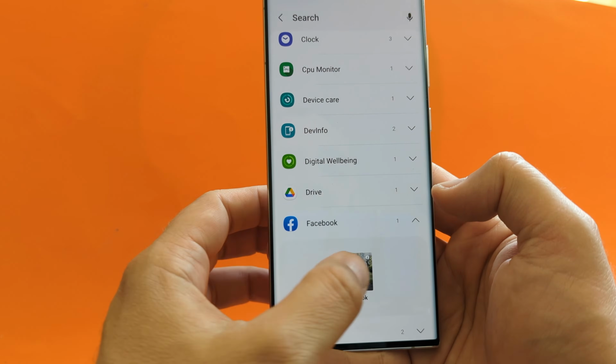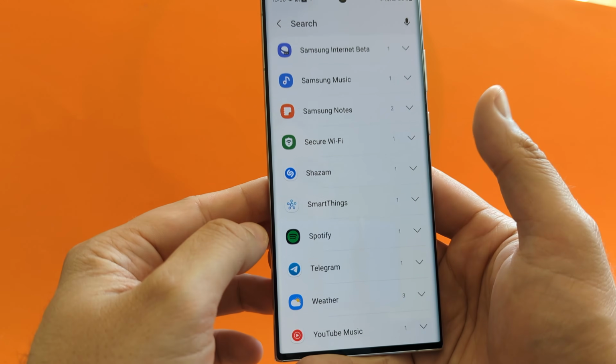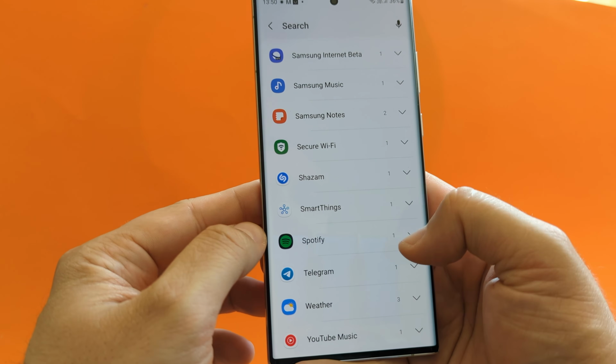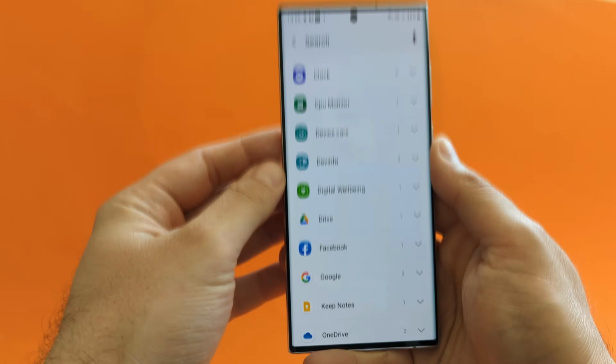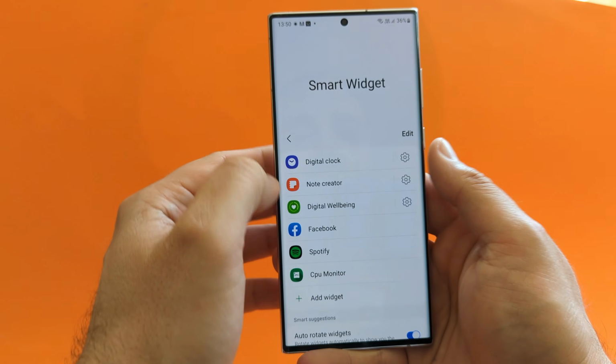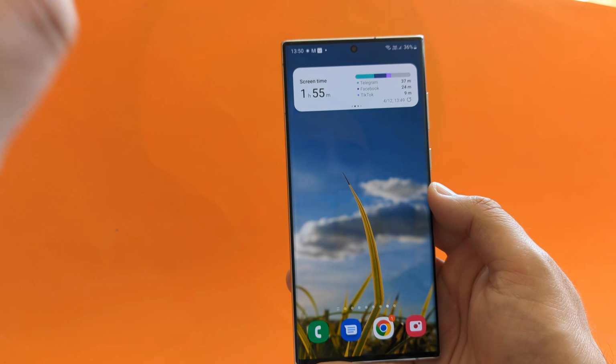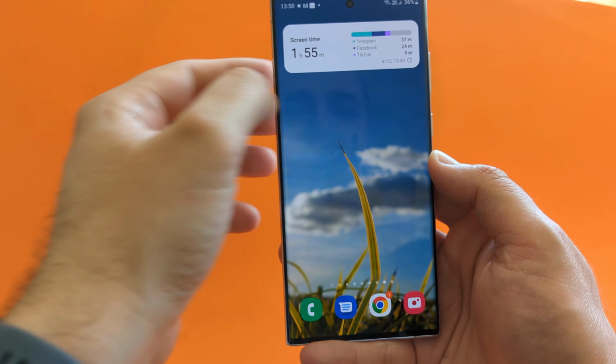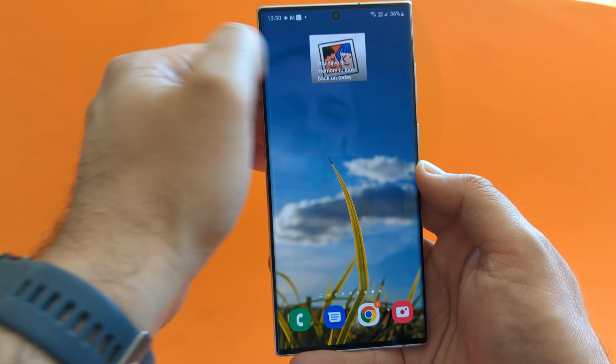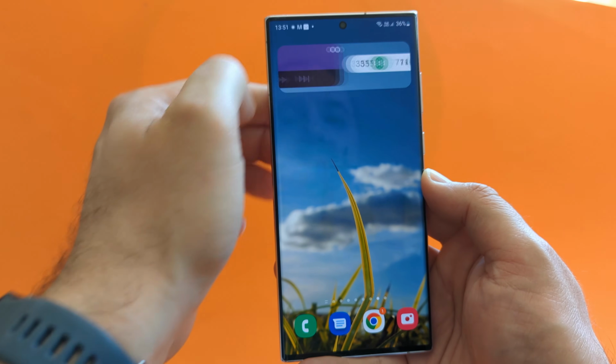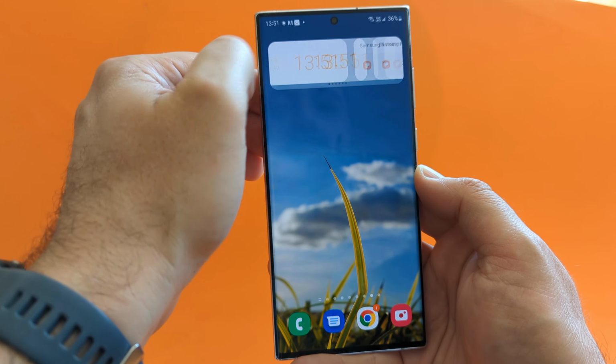So let's go and let's try to add the Facebook one. Let's go and let's try to add, for example, the Spotify one. Okay, let's add one more. I'm gonna add also the CPU monitor. So this widget here is going to become increasingly smart. So we have the screen time. Okay, we have the Facebook things, we have Spotify, we also have the CPU monitor and back the time.